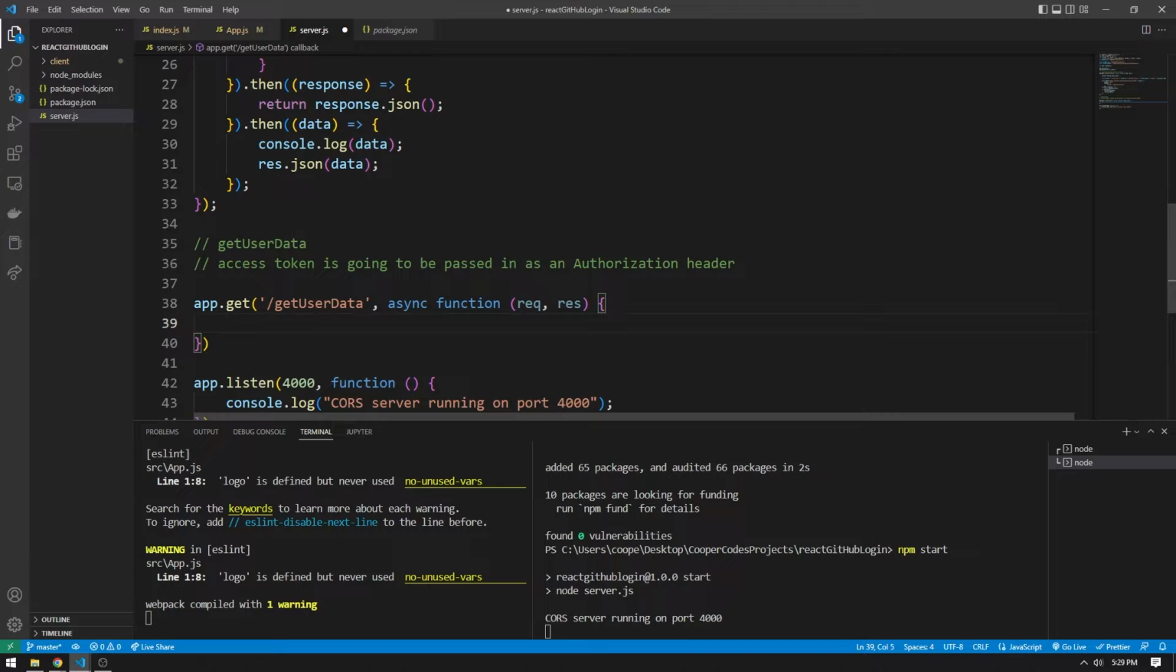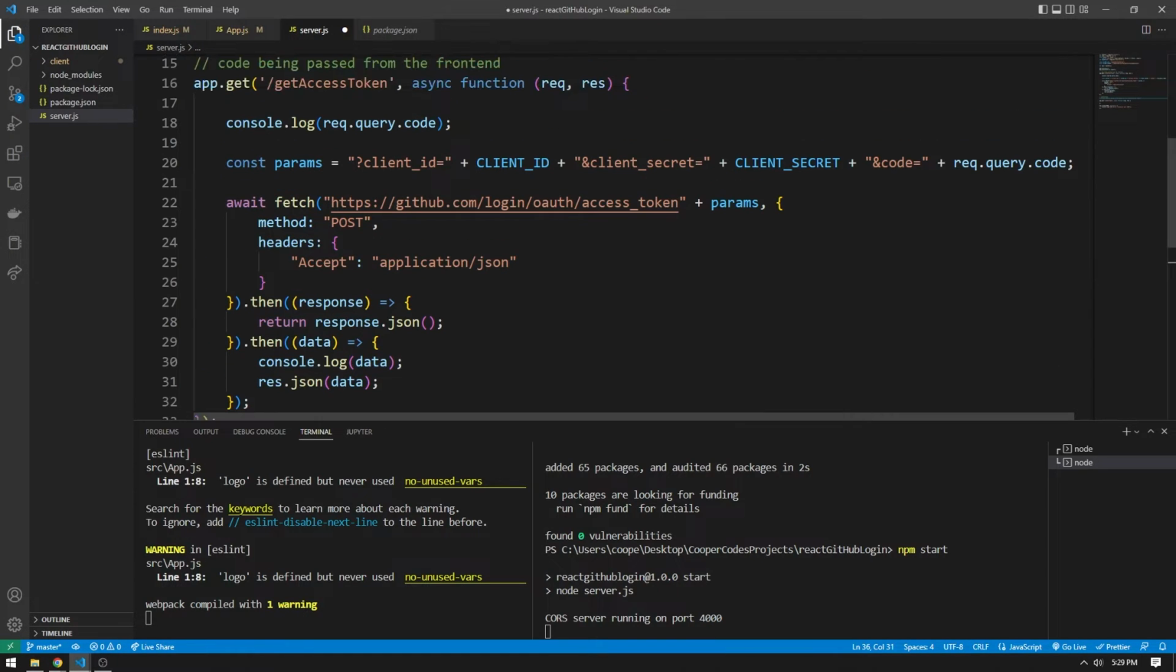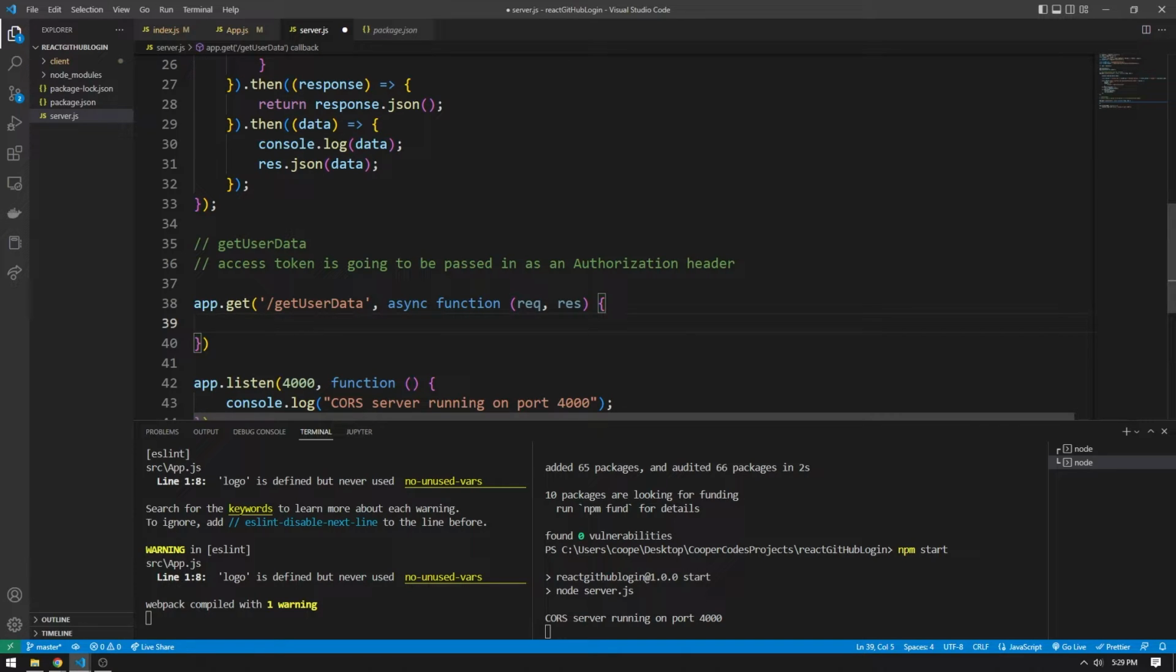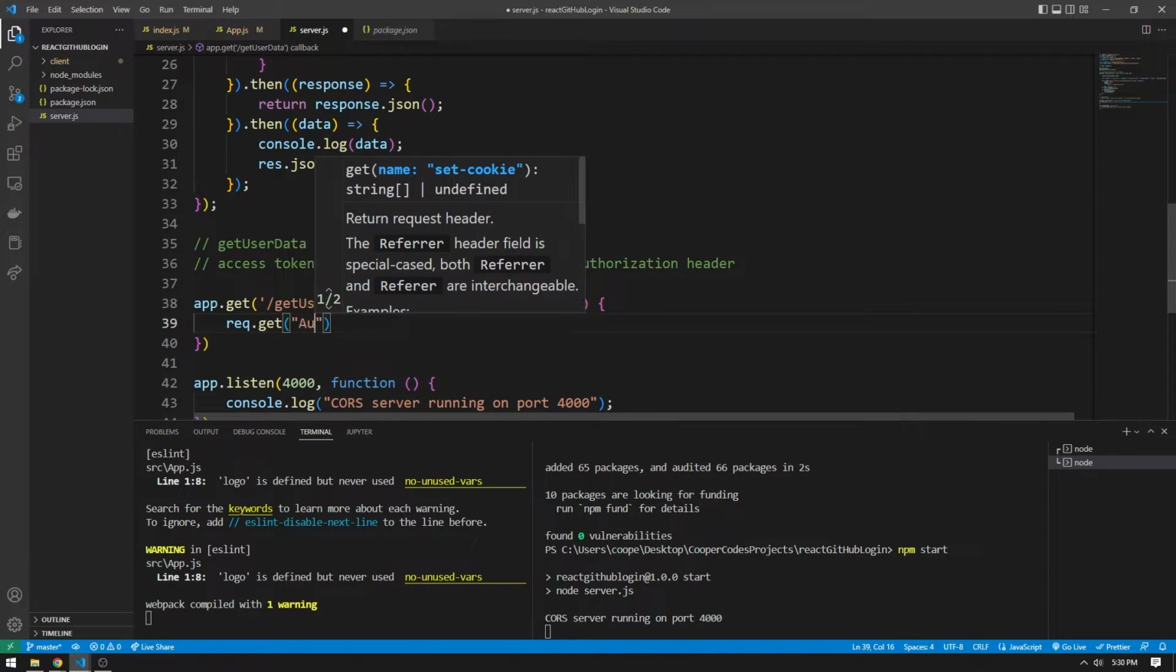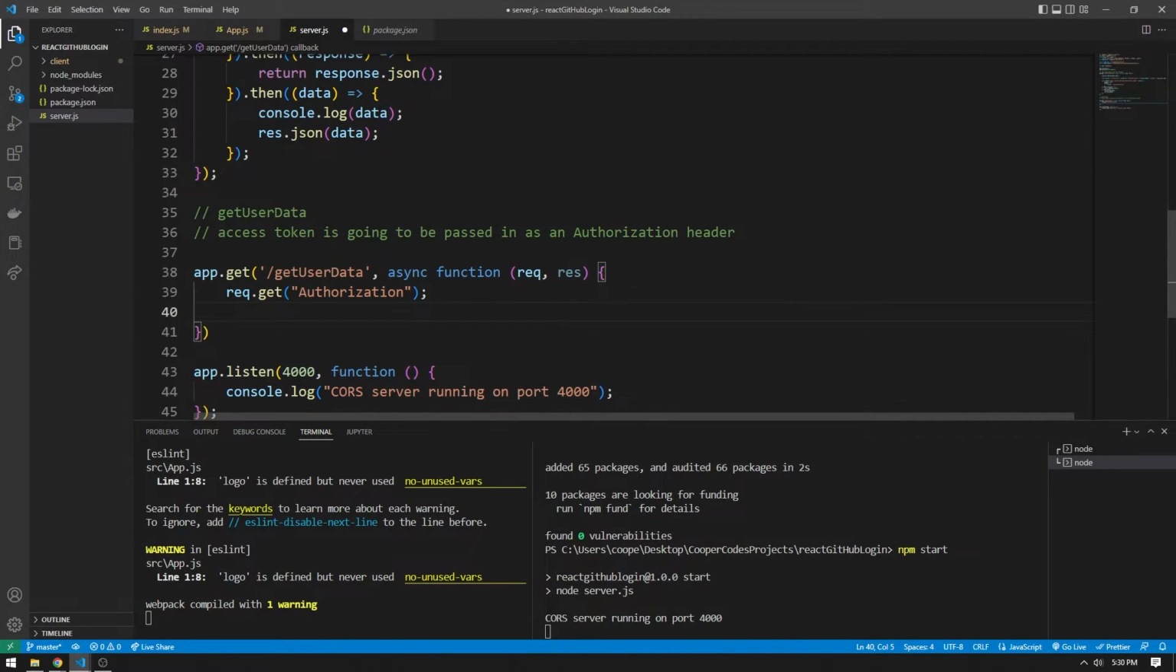Getting a header out of a request is different than getting a parameter, for example, with this query.code. So if we want to get a certain header, we are going to get it by saying request.get, and the name of the header, so authorization, for example. So let's define our call to the GitHub API to grab the user data, which we're going to define by saying await fetch, then https://api.github.com, and make sure you get that API dot. We can say /user. So this is some logic from the GitHub API that allows us to get information from a certain user by passing in their access token.